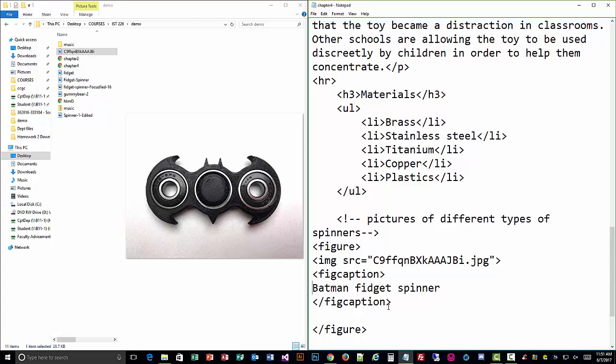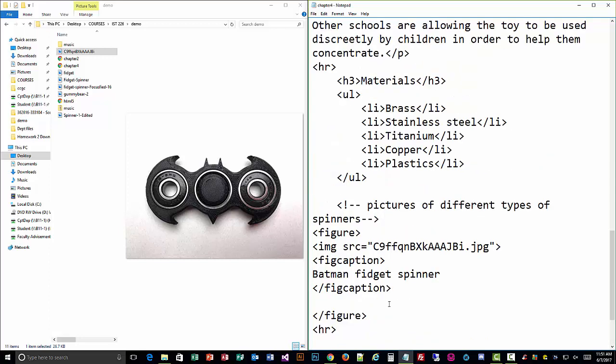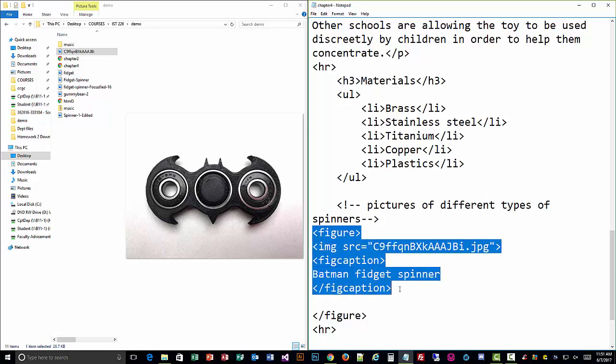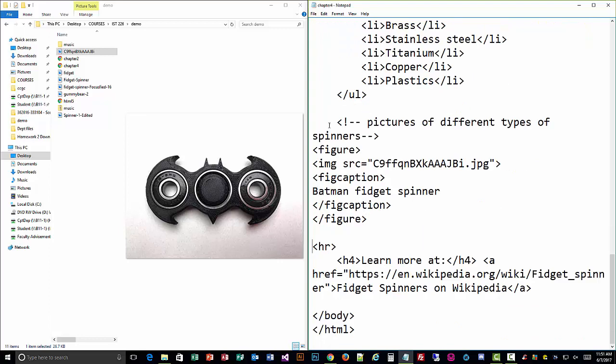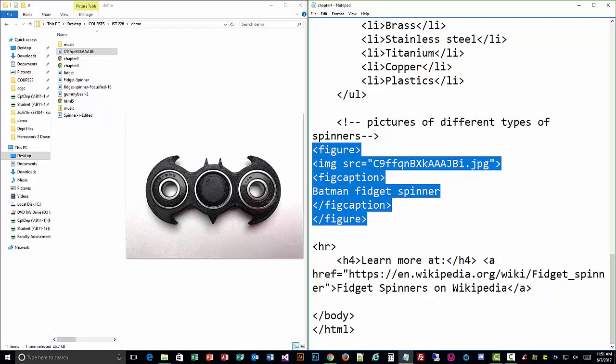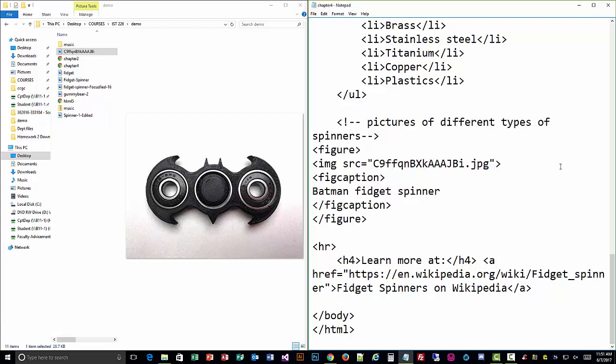All right. So let's see how that figure actually came up. Let me put you back up there, so make it a little bit easier to see. So this is my code right here. So I have my figure. I have my image code, or image with the, oh, guess what I forgot to do? I forgot to put my alt tag.